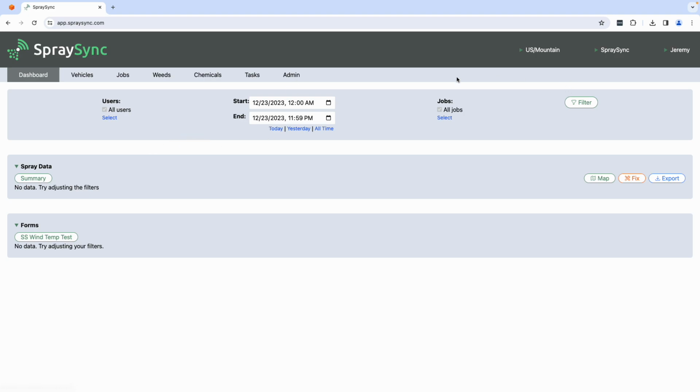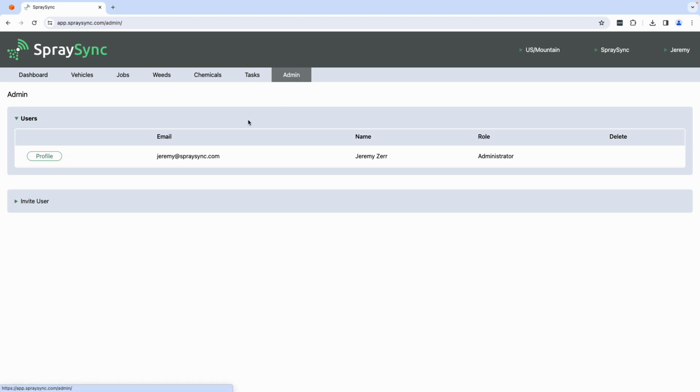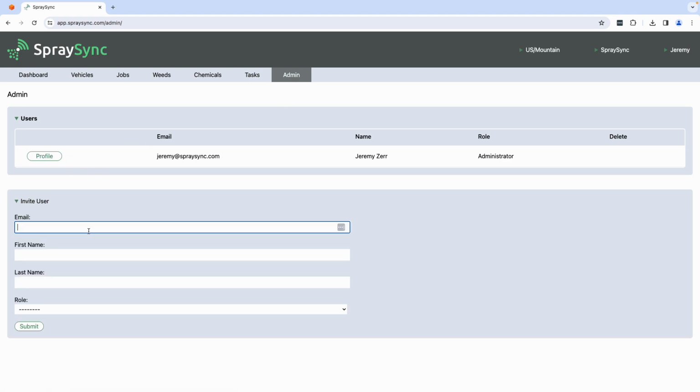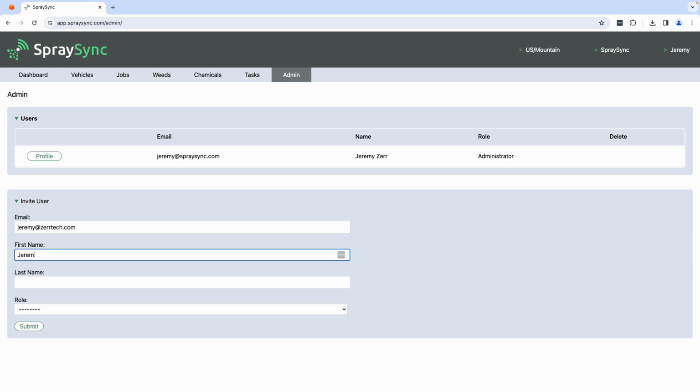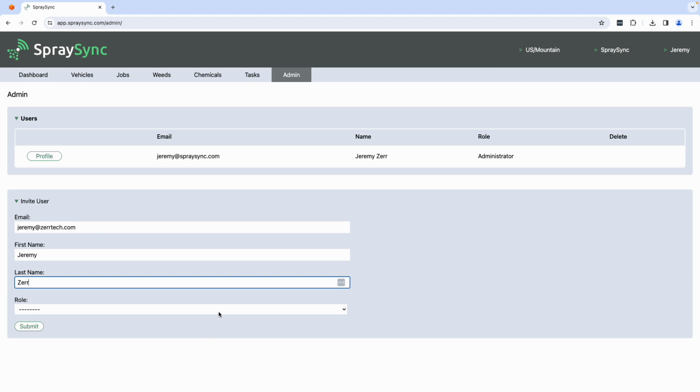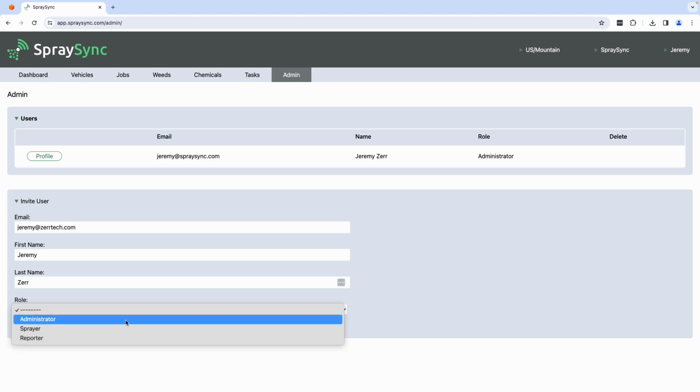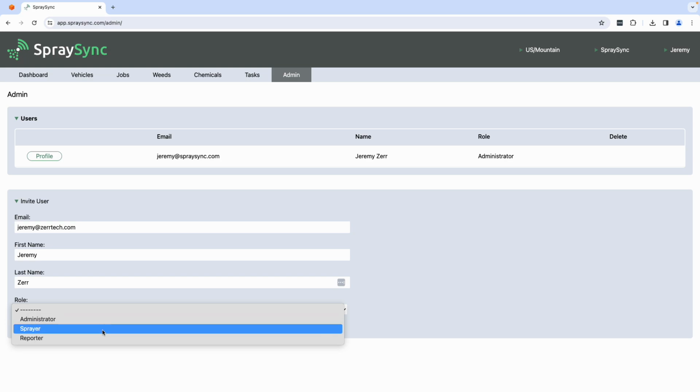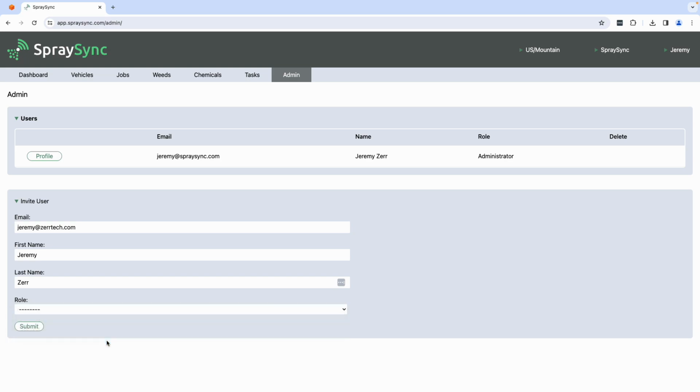So again, I'm the administrator of my group. I can go over to this admin tab, and I have the ability to invite a user here. I can add by email. So I'm going to invite myself with a different email address. And here we have a role. This is where I mentioned at the beginning: administrator, sprayer, reporter. So I'm going to add myself as a reporter.